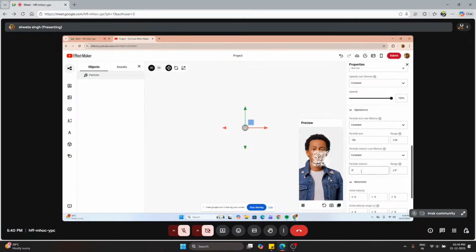Right now I'm putting 0. Particle rotation, you can rotate on the z axis. If I want a rotation of 360 degrees, let me check. Does it work? Wait. No, it is not there. You can use it for it. So I'll put it at 0 degrees.